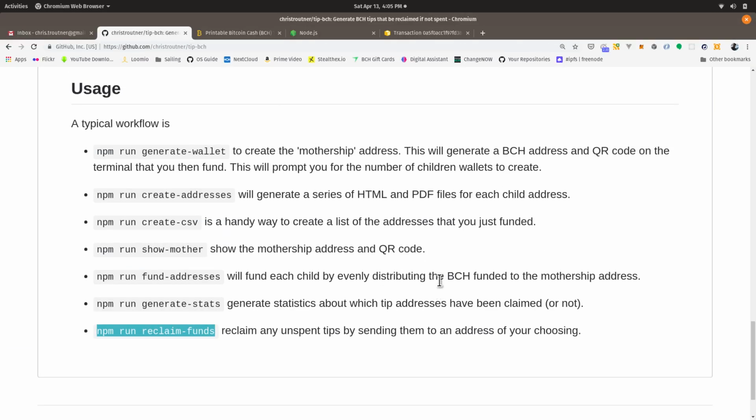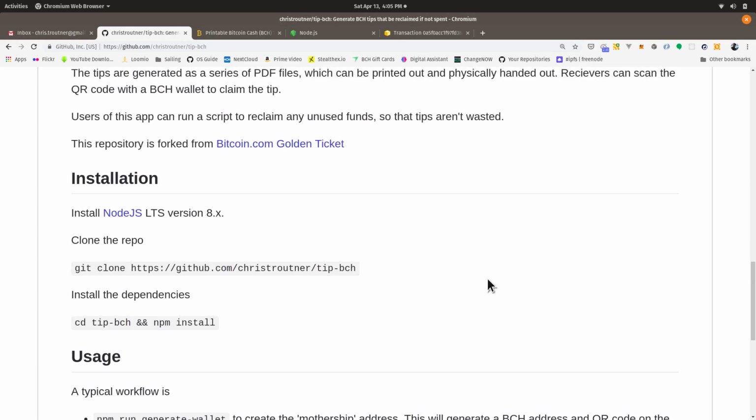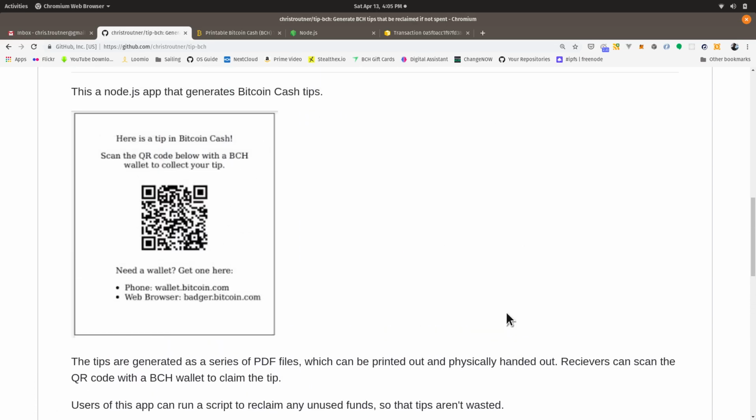And that's it. That's the whole demo, and that's the whole repo. My goal with this is to encourage people to print out these tips and use them and grow Bitcoin adoption, Bitcoin Cash adoption specifically, because it's a great way to tip.